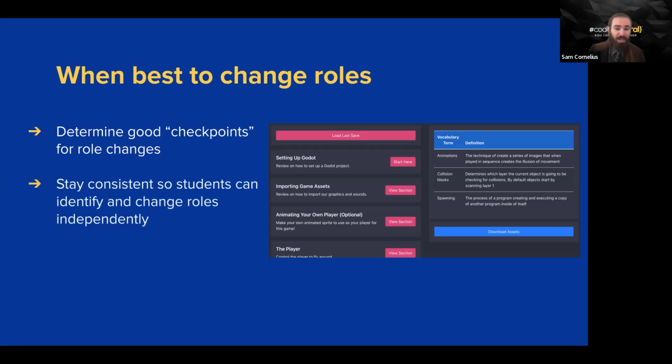And most importantly, stay consistent with that change of roles so your students can identify and change roles more independently when you are having your students do independent work. That way, they're not going to be asking you constantly, when do we change roles? They will know, based off a very clear guide that you set for them, when is best to change those roles.